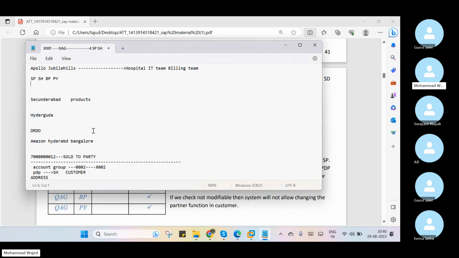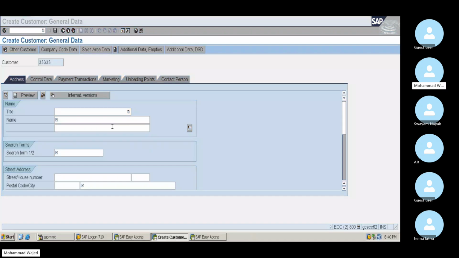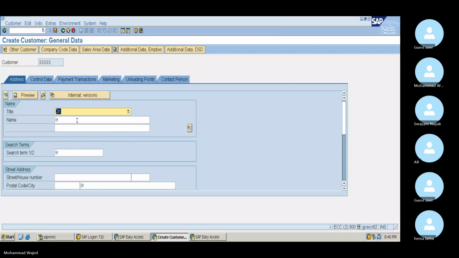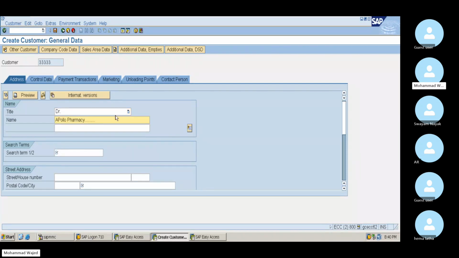What is my ship to party here? Here I am creating a ship to party customer. The ship to party customer is 5 threes. This is Apollo, Secunderabad. Assume that this is my friend from Bangalore.